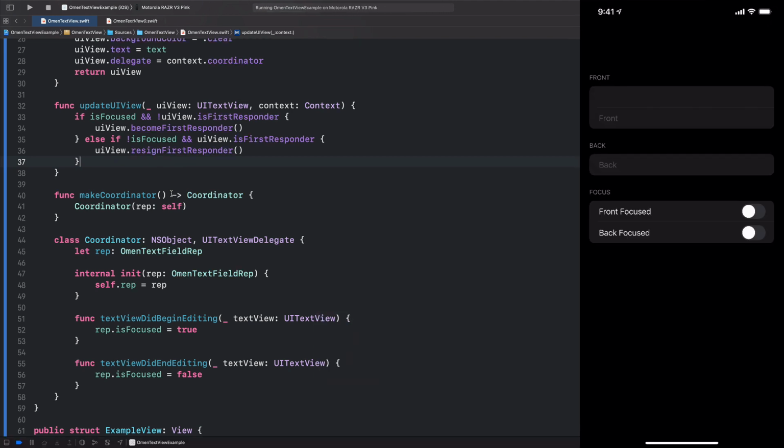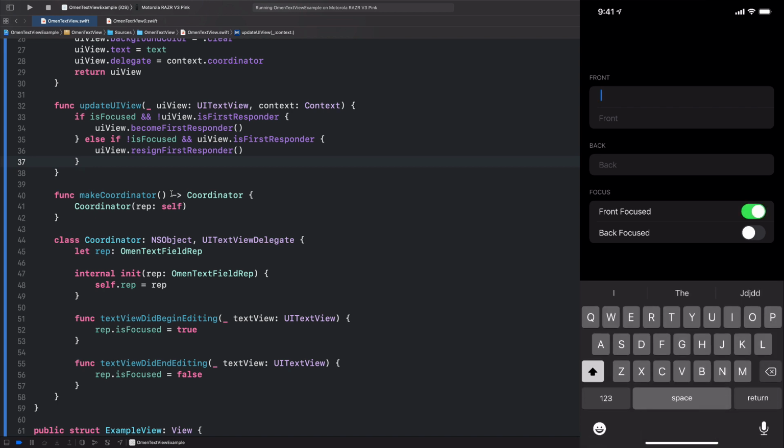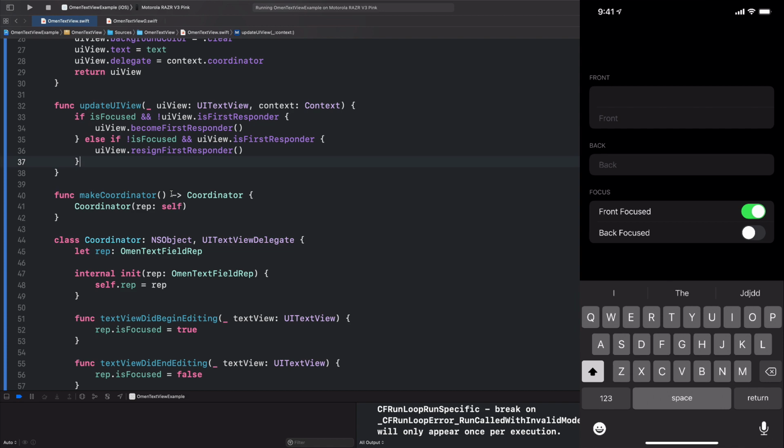Okay, I'm going to tap into the front text view. And lo and behold, it now changed the toggle. Now if I tap into the back, it changes the toggle off and on. So we've achieved it, except now we can steal focus, which is really cool.